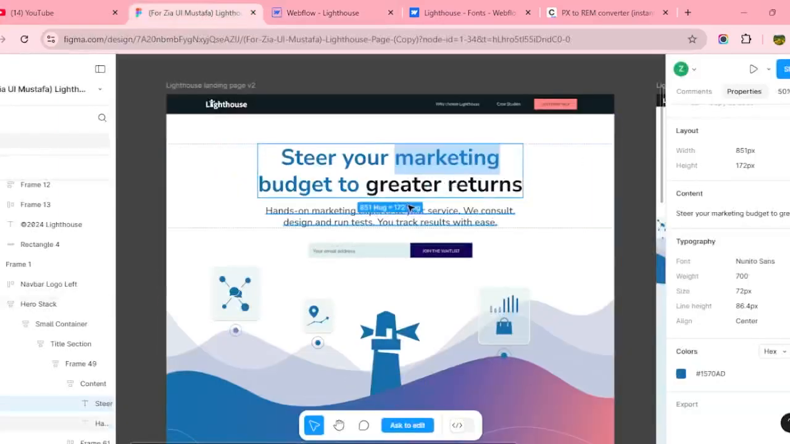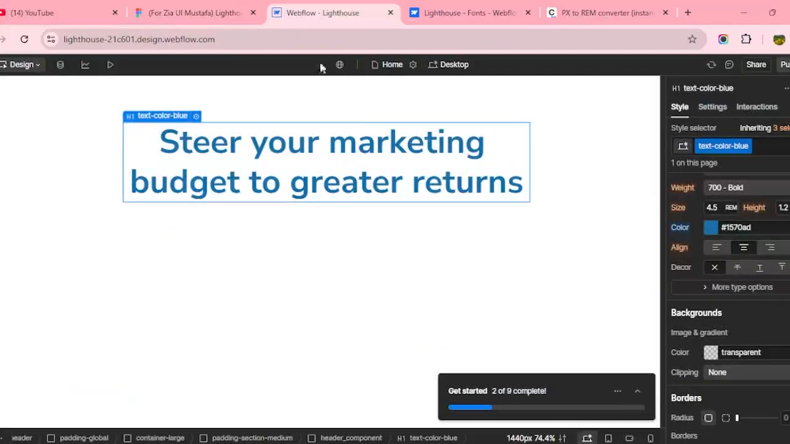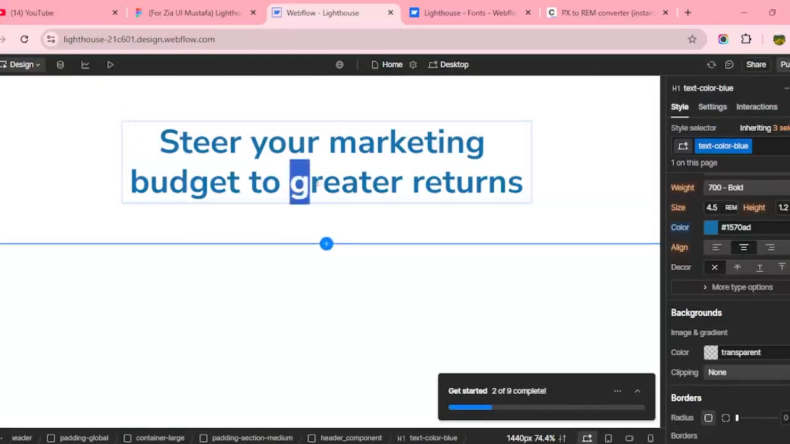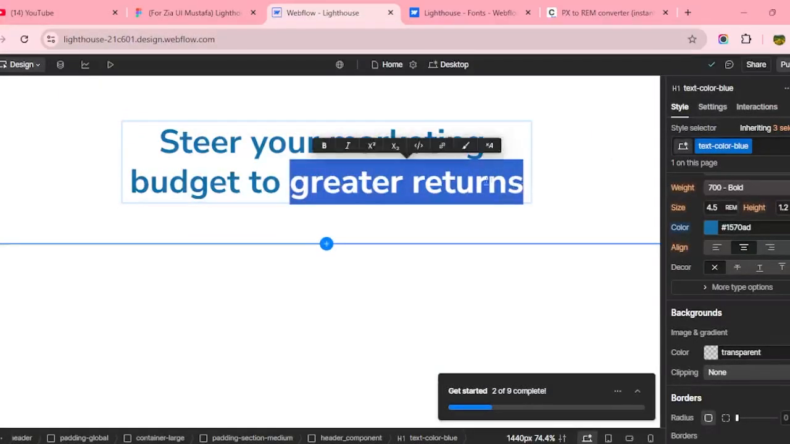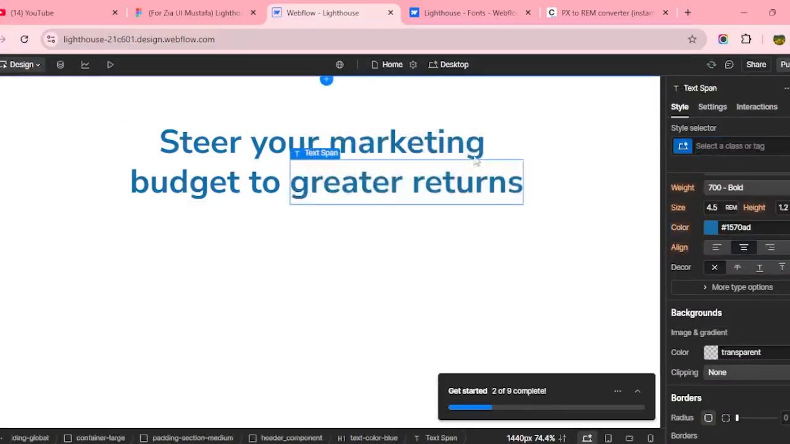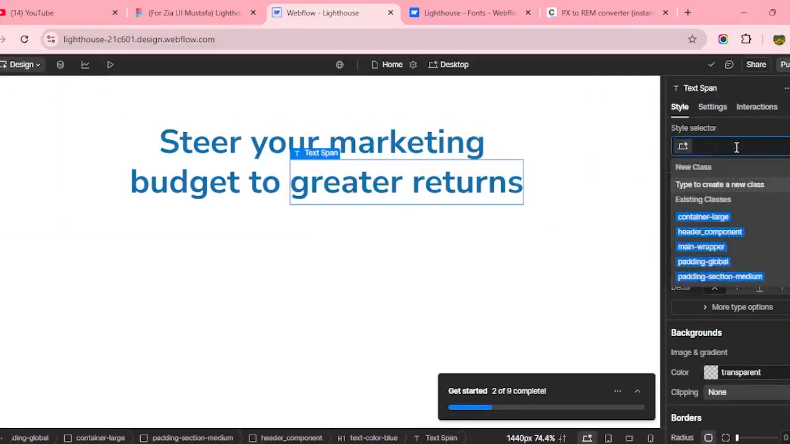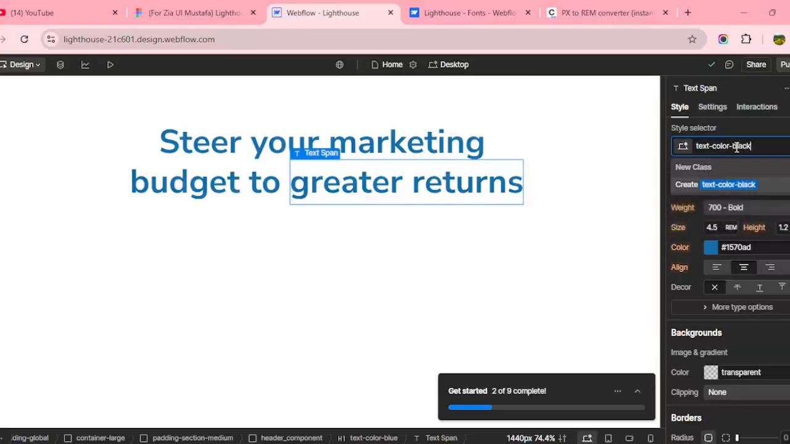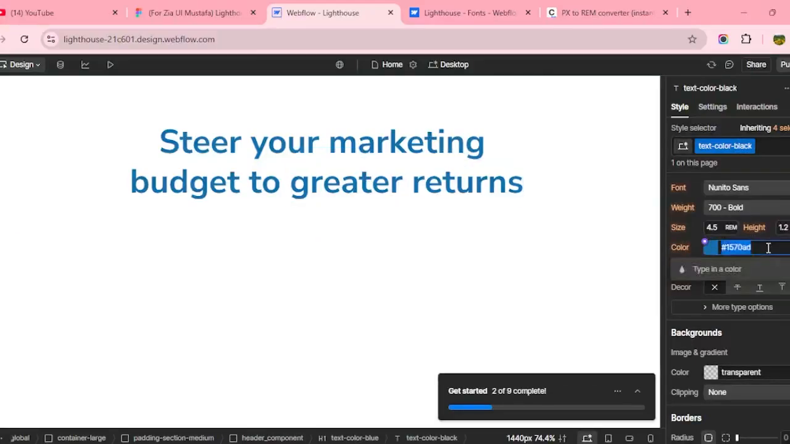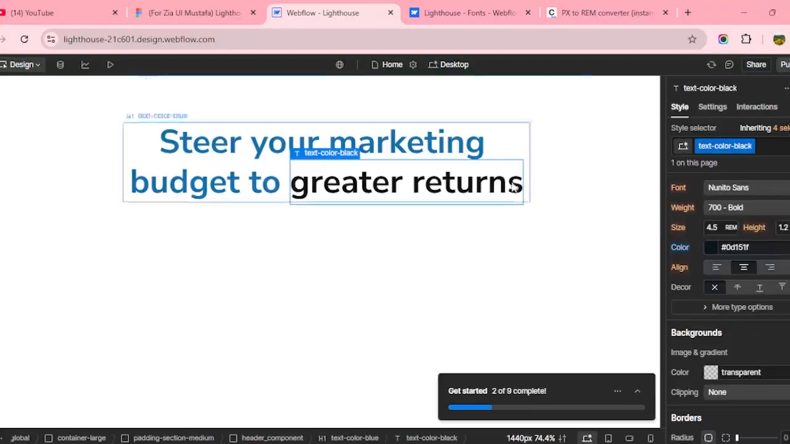Okay, the same color, but the next thing is this black color, so I have to assign this only to these 2 words. So just select these 2 words like this one, greater and return. When you select, you get some settings. Just select this span, and then here is a span. Now you can assign a new class to this span. For example, text color black, because I am going to assign the black color to this one, text color black. And then here in the setting panel, in the color panel, you can change your color, and that's done.